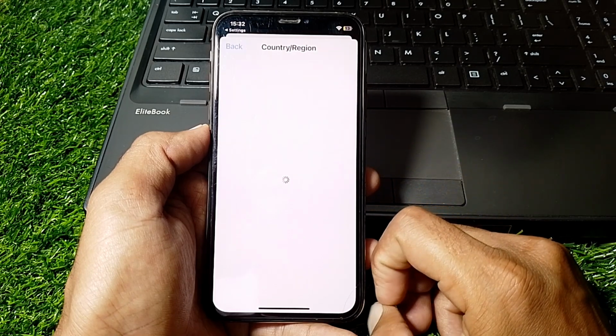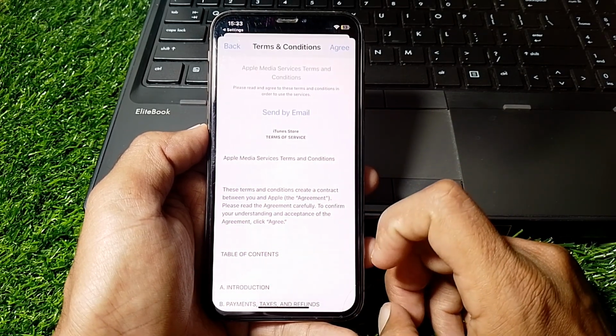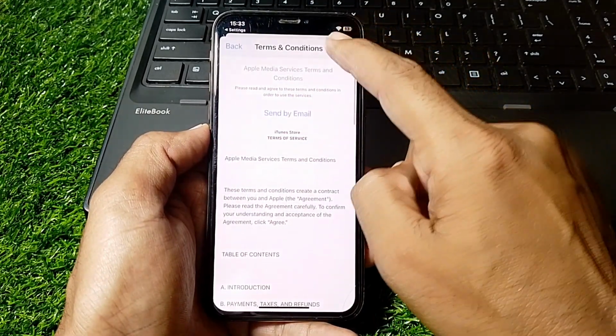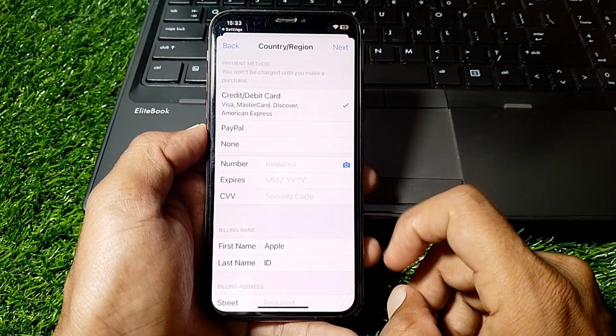So after selecting the country guys, wait some seconds, and here are the terms and conditions, so you have to read them carefully. If you agree, tap on agree. Now wait some seconds again.